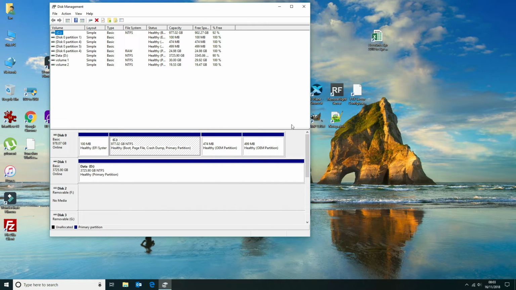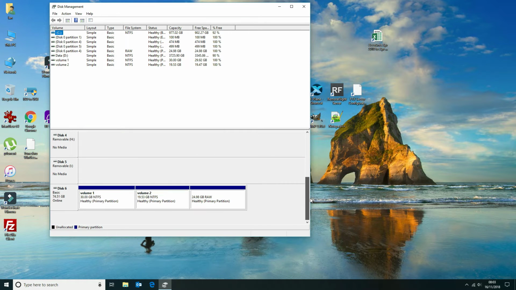So here we are in the Disk Manager. These are my normal Windows partitions, and this is the disk that I'm interested in. As you can see here, it's got two volumes and a raw partition enabled. So what I'm going to do is I want to remove all of those volumes and those partitions, and I want to overwrite all of the sectors on the disk to clean it completely.